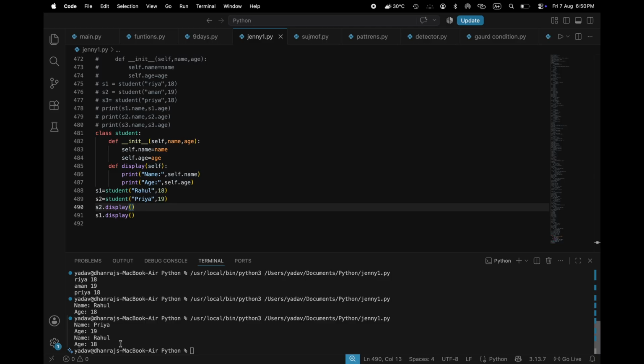Now imagine every student has an ID card. Every ID card shows that student's details and not another student's details. Similarly, display also shows only that object's data. s1 has name Rahul and age 18, and s2 has name Priya and age 19, or suppose anything. So each object has its own instance values.